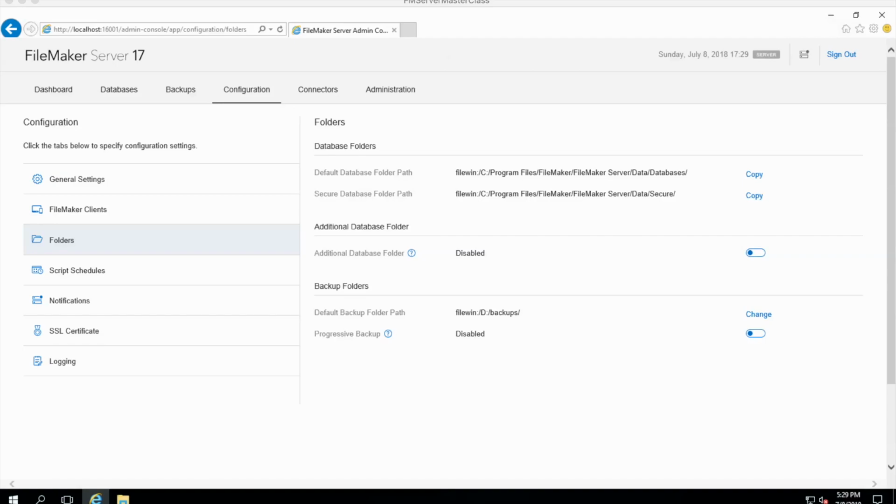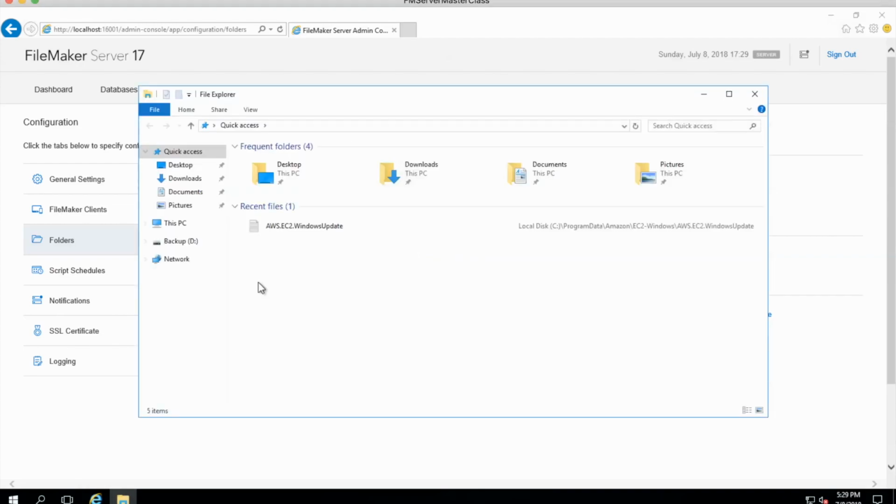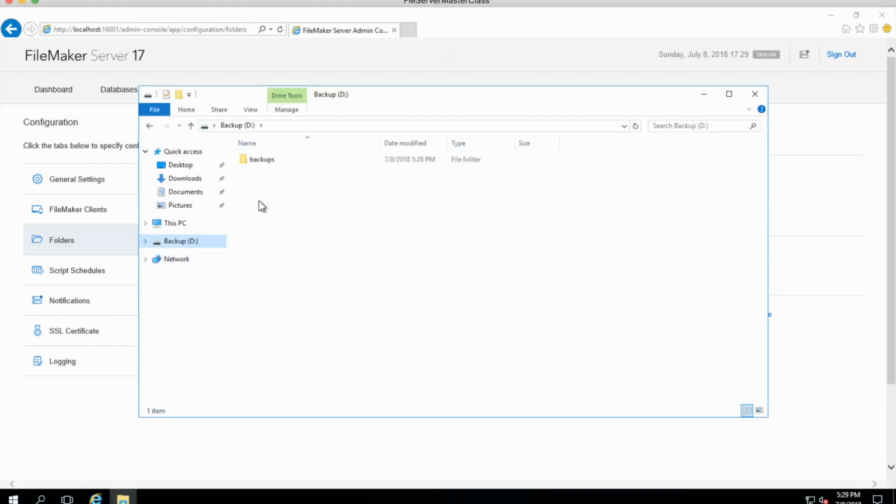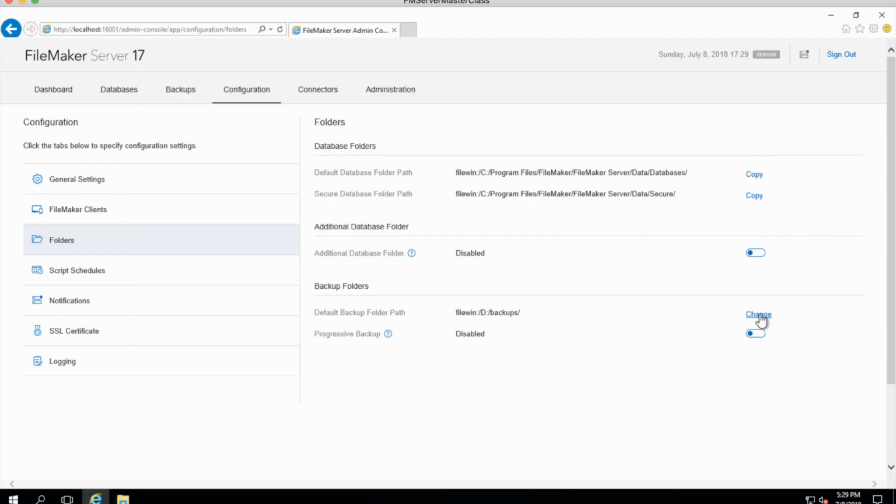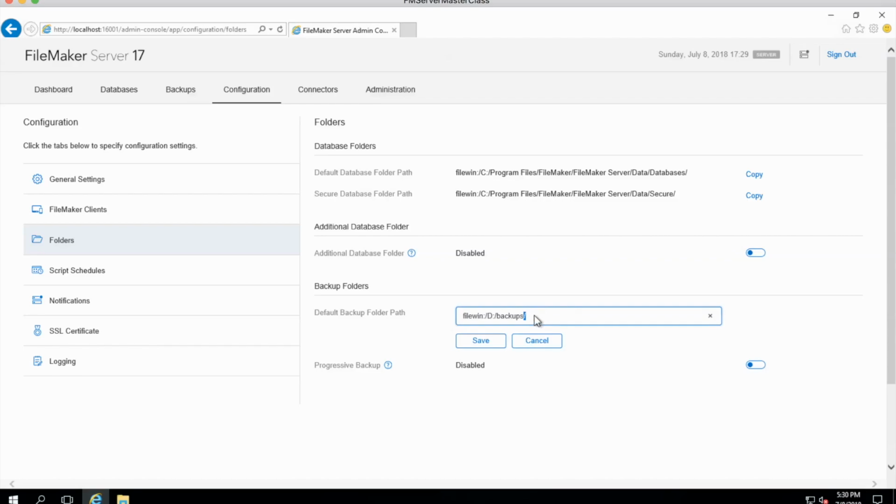So you'll remember in my last video I was having a little bit of trouble getting my new drive to take. Remember, I created a D drive, I mounted that drive to Windows, I formatted it, I created a backups folder in that drive, and it wasn't taking the folder path. The reason for that was I was missing this forward slash, so just make sure that you have this trailing forward slash after your folder name.